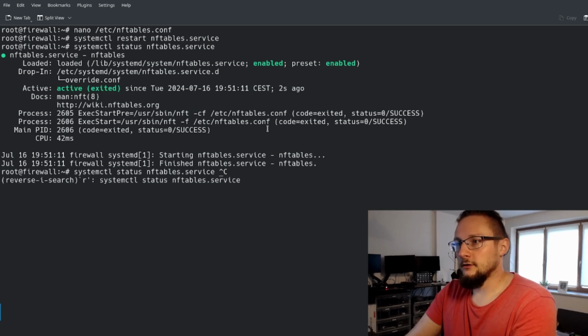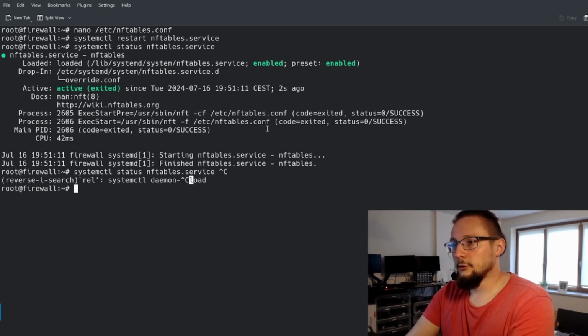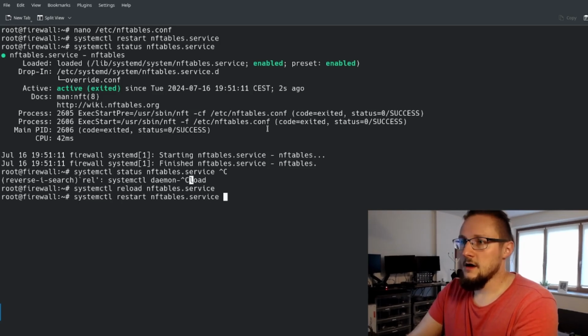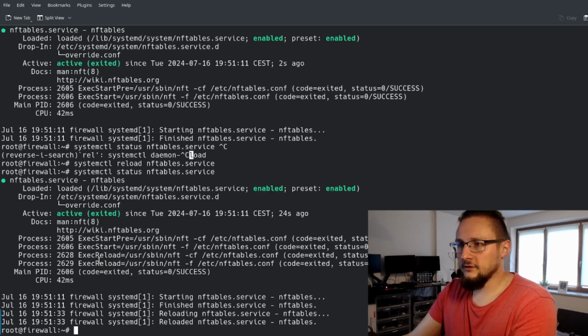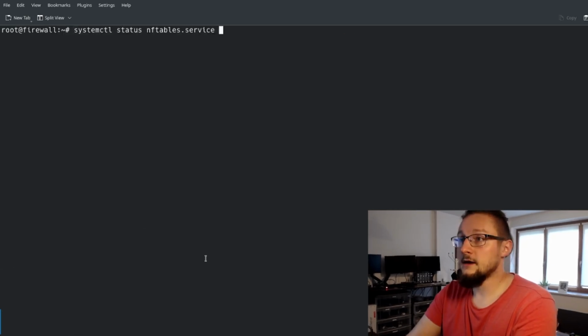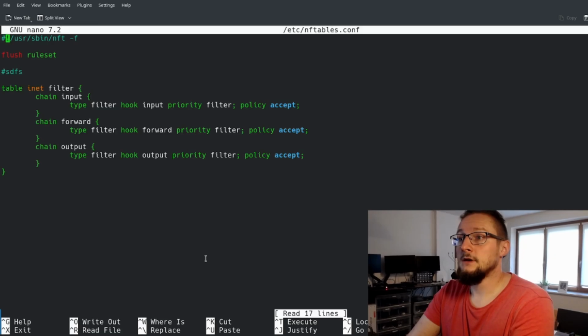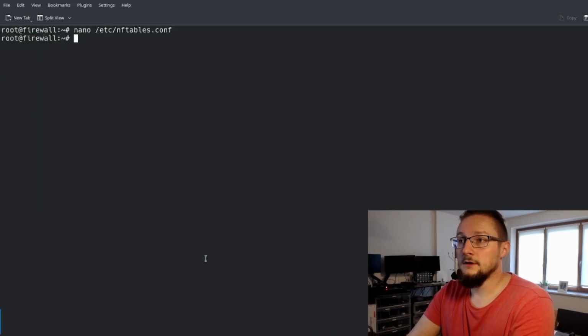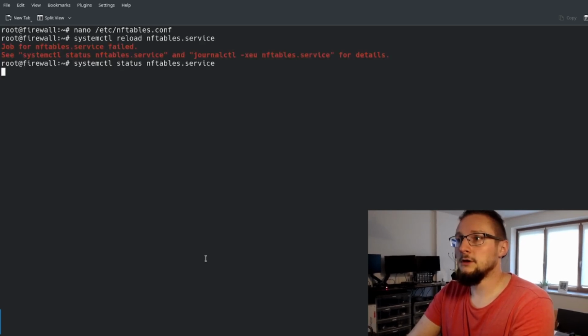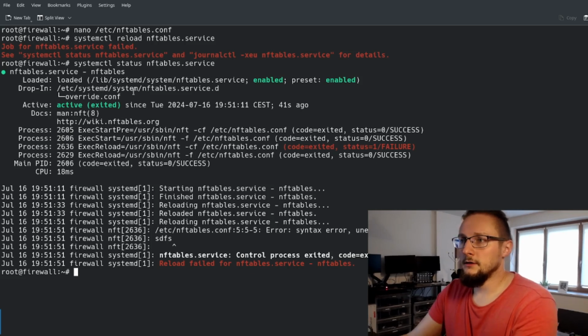We can also reload, systemctl reload NFTables, and we will also see the reload config check and the reload. Now, if we invalidate the configuration and perform the reload, it is active because the reload failed on the config check.